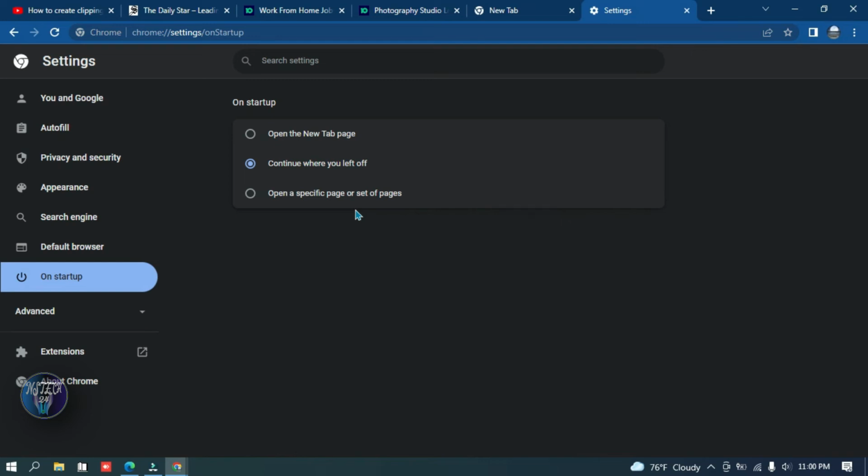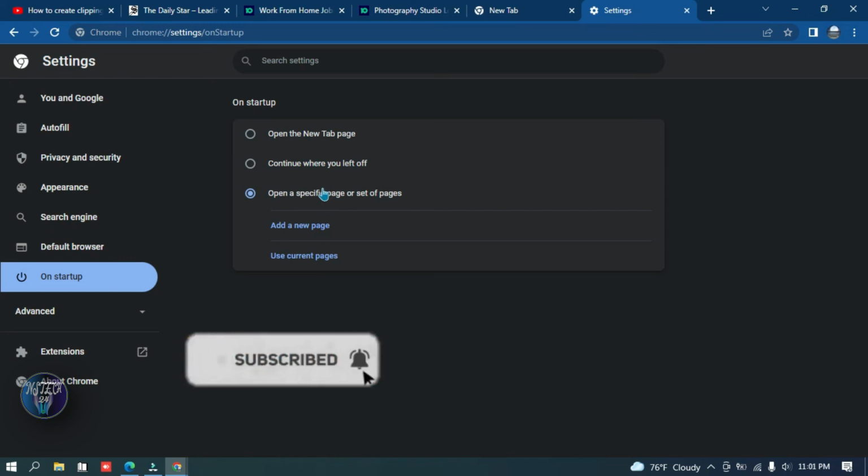So I think continue where you left off is a good feature, because when you close your Chrome browser, it is most important for you as a smart user. And if you want to open a single page, you click on single page, and if you want a specific page when you open your Chrome, you select add a new page, or use current pages as you choose.